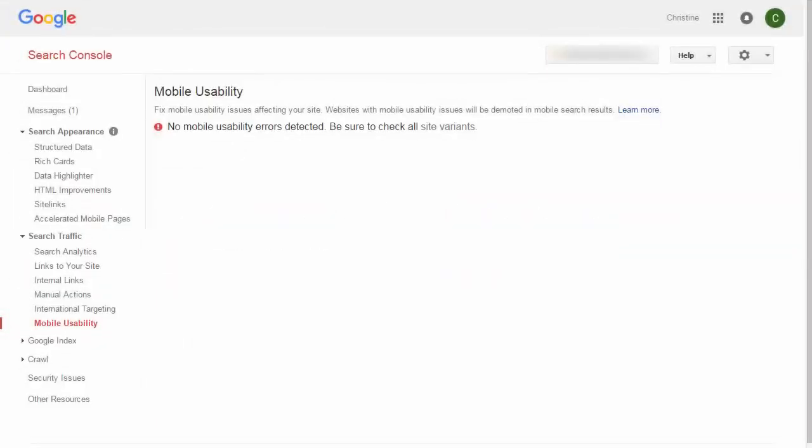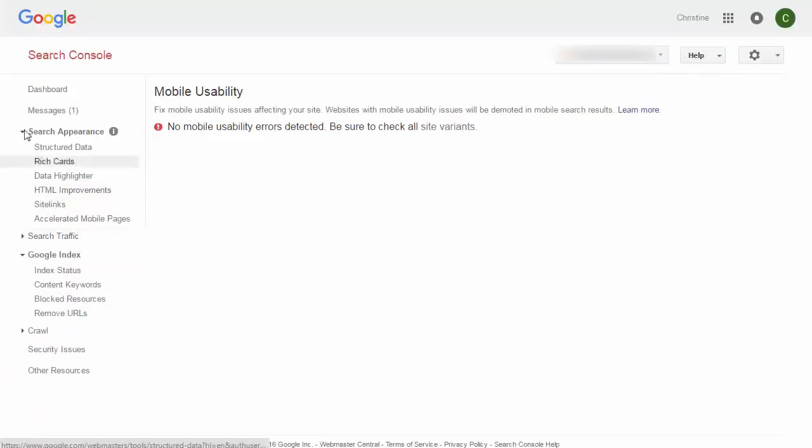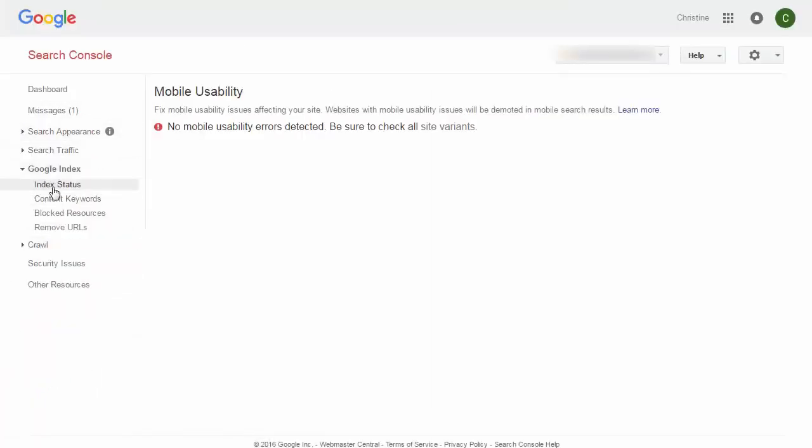Now we've already covered search appearance and search traffic, so we have a better idea of how we can help Google display our site better in search results, and also how to better analyze the traffic coming to our website and help Google target the right visitors for us. So now it's time to move on to the Google Index section. There are a number of options in this particular section.